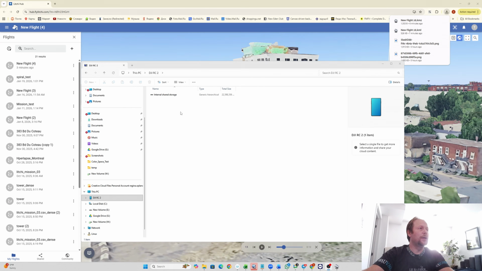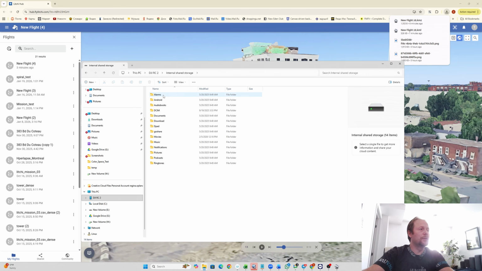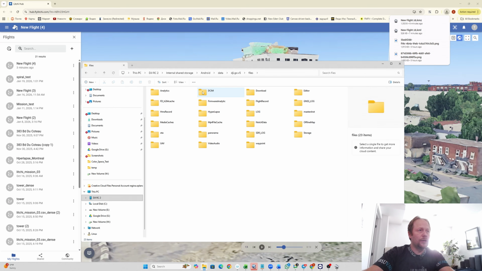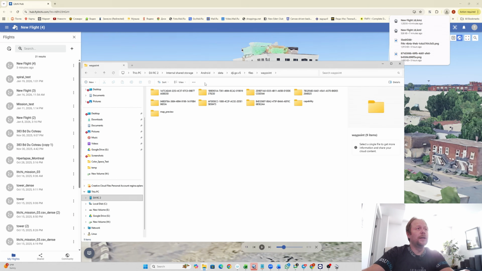So you're connecting your RC2 controller to your PC, and you go into the internal storage, you go into Android, data, DJI Go V5, files. And as you can see here, we have a few folders, and what we're interested in this particular case is the Waypoints folder over here. There is also, by the way, as you can see, the Hyperlapse, but we will talk about that a little bit later. So you go into the Waypoints folder.